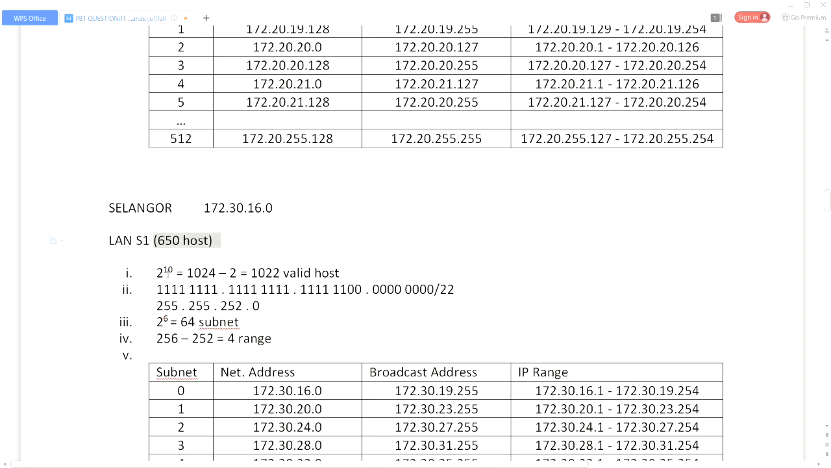And the Selangor S1 has 650 hosts and we use 2 power of 10 and we get 1024. We subtract with 2, we get 1022 valid hosts, binary number and decimal number.